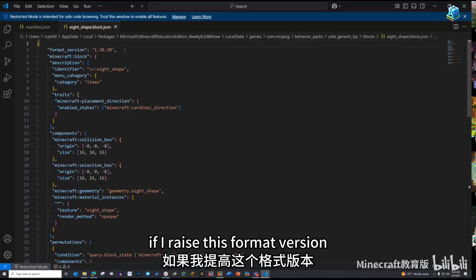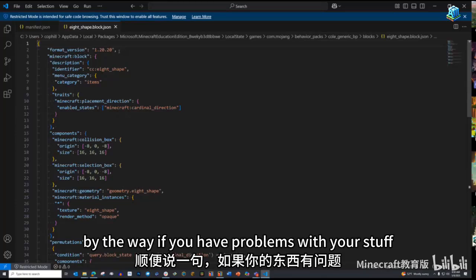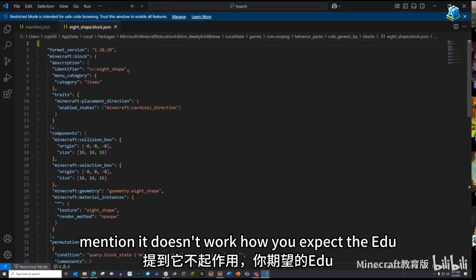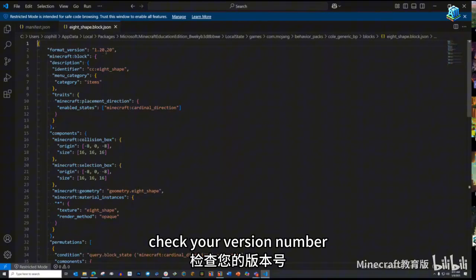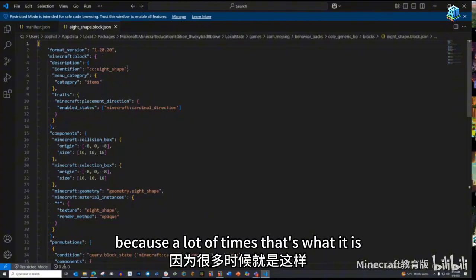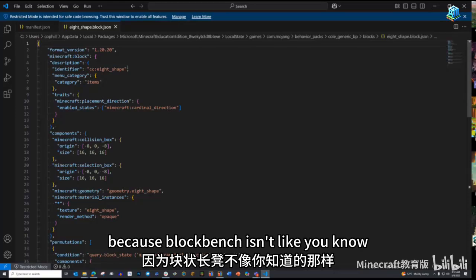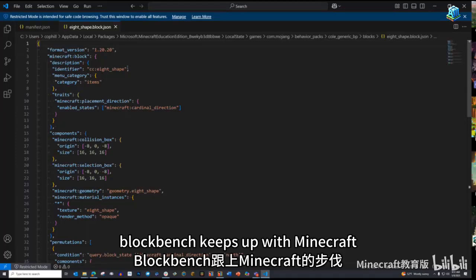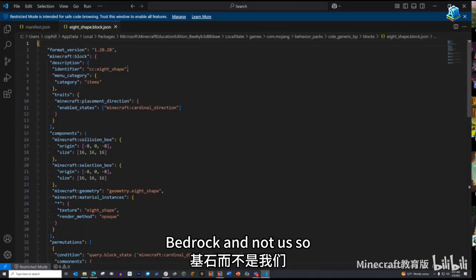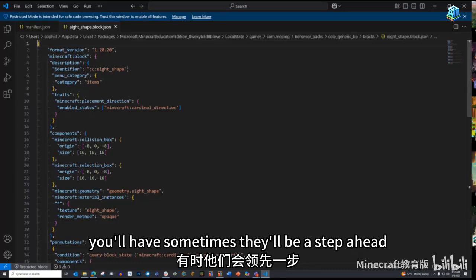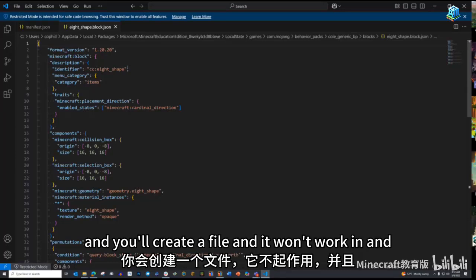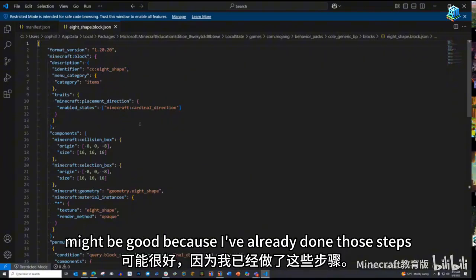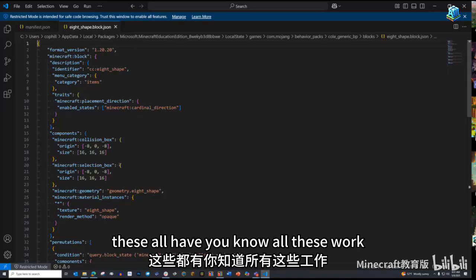If I raise this format version, by the way, if you have problems with your stuff, if you're making stuff in Blockbench and it doesn't work how you expect in EDU, check your version number, because a lot of times that's what it is. Of course it works because we're Bedrock based, but Blockbench keeps up with Minecraft Bedrock and not us. So sometimes they'll be a step ahead and it'll create a file that won't work in EDU for you. So that's another reason why this pack might be good, because I've already done those steps and I know all these work.